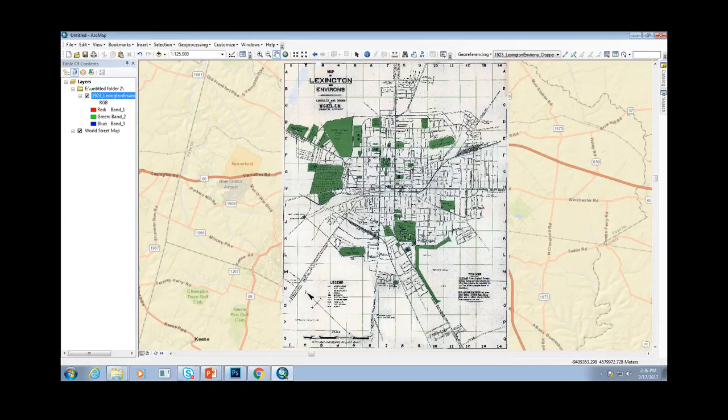So you want to almost divide the map into quadrants and then find a place here that you can match, a place here, and a place here, and then a couple in the middle. And if you do this strategically, you'll get something that matches up pretty nicely.